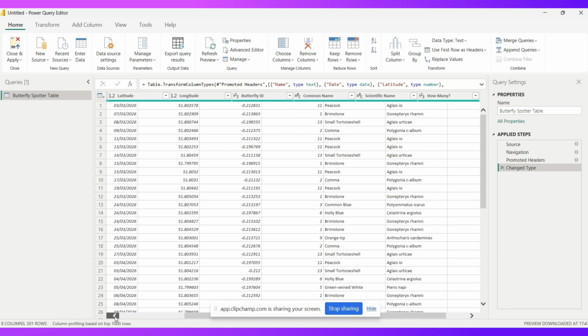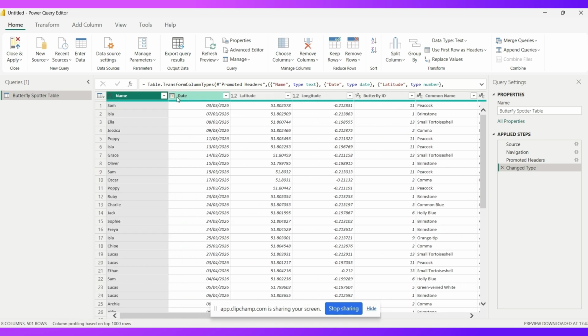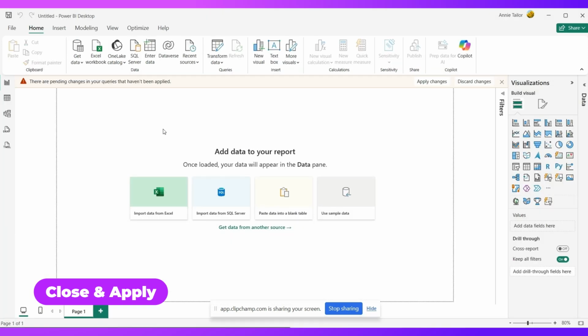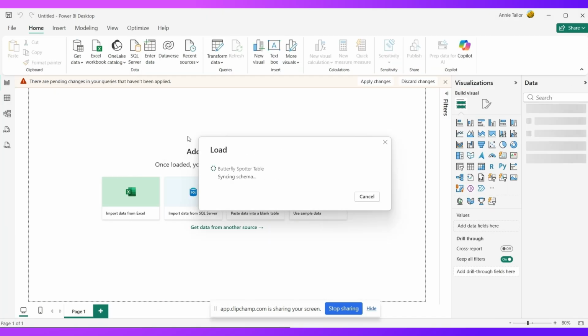If I scoot a little bit this way, you can see a date, it has recognized it as a date because it's got a little calendar symbol. And these are all things that you can fix if Power BI doesn't recognize them automatically. But in my case, it's done it swimmingly. So I'm just going to choose close and apply. And then I should be able to draw my map.